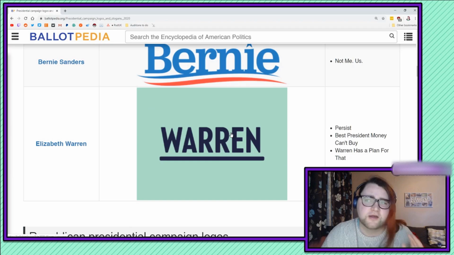I've seen it in different colors. Don't quite like it as much in the different colors, but the very dark blue, almost black, on the mint green is powerful and sticks out. I do think the word Warren could be a little bit bigger. There's a lot of dead space here, but generally good logo.